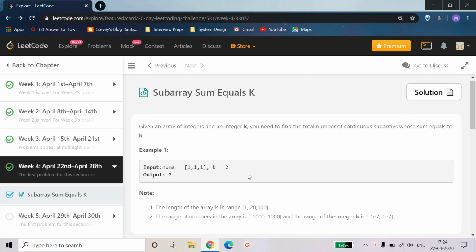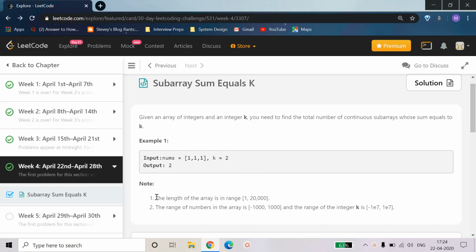We are also told that the length of the array is in the range 1 to 20,000, and the range of the numbers in the array is from -1,000 to +1,000. So we even have negative numbers, and the range of integer k is -1e7 to 1e7. So it can be any of the numbers.